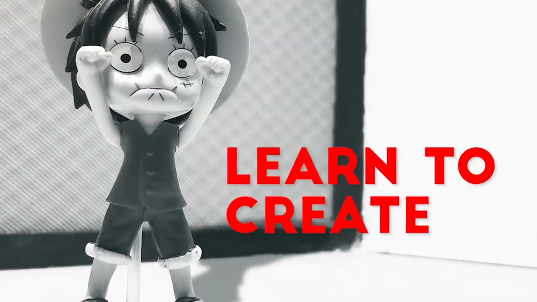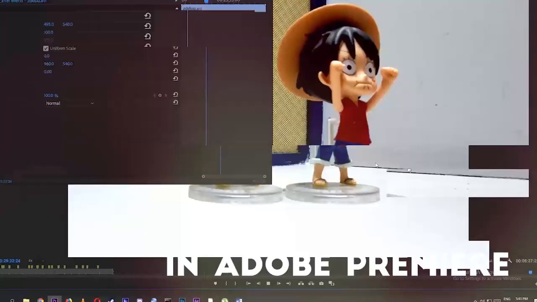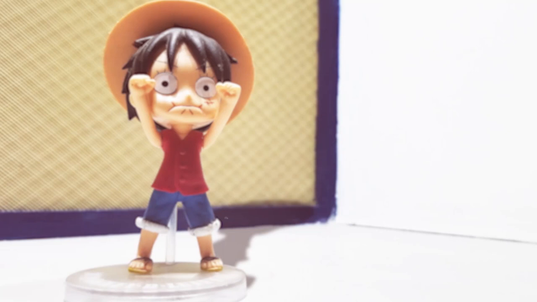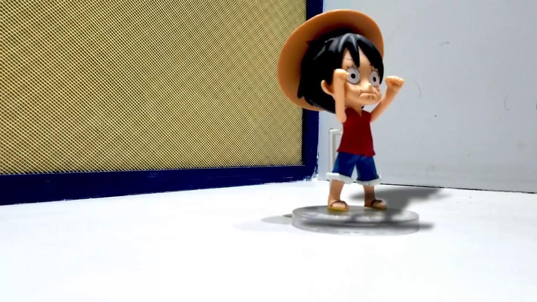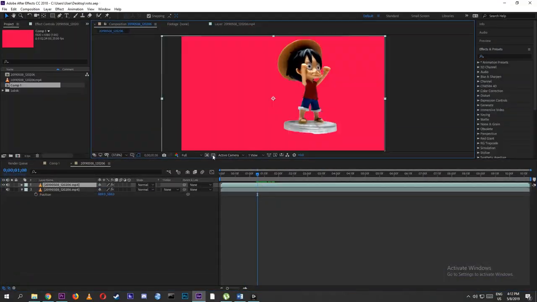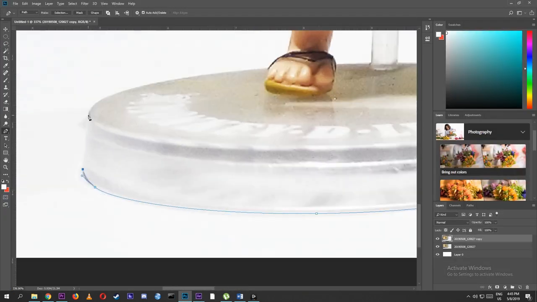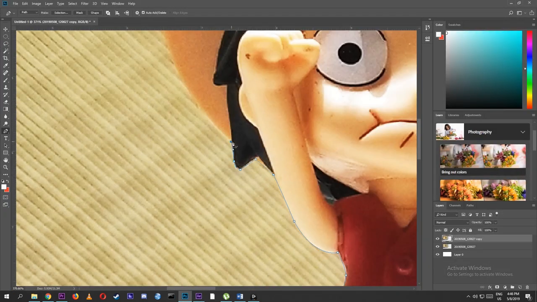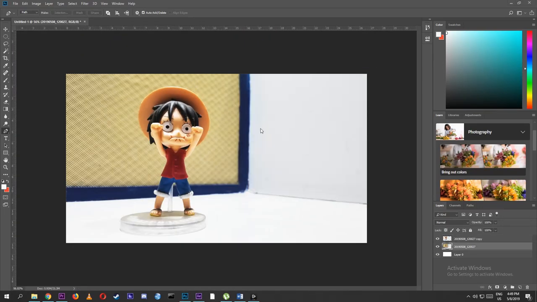Hello everyone, welcome to another cool and easy to follow tutorial on Adobe Premiere Pro. Creating a realistic shadow can make your videos look more professional. Before getting into the video, let's go through the video that we prepared beforehand to create the footage for this tutorial. In this video, we use the anime figure of Monkey D. Luffy.